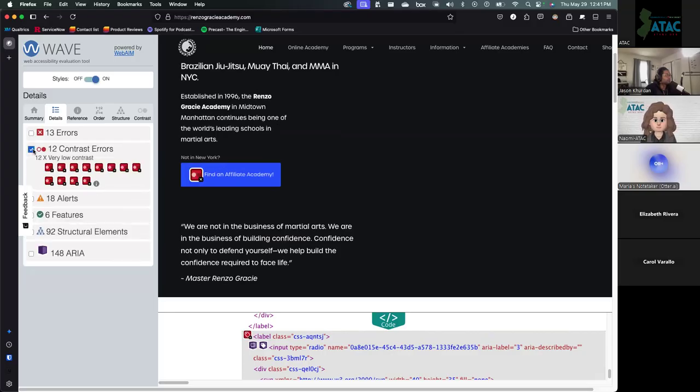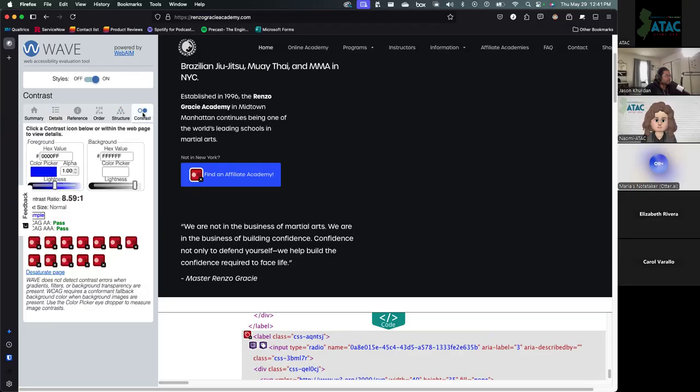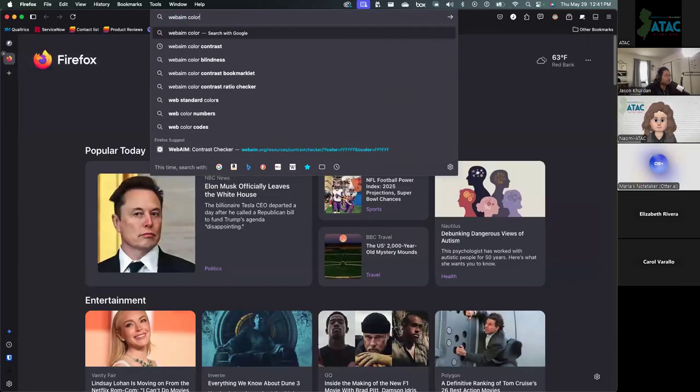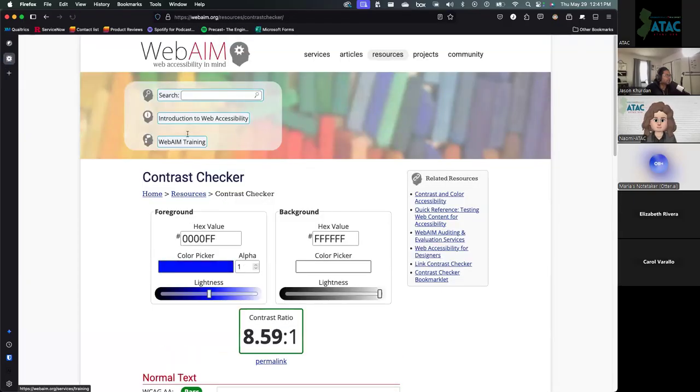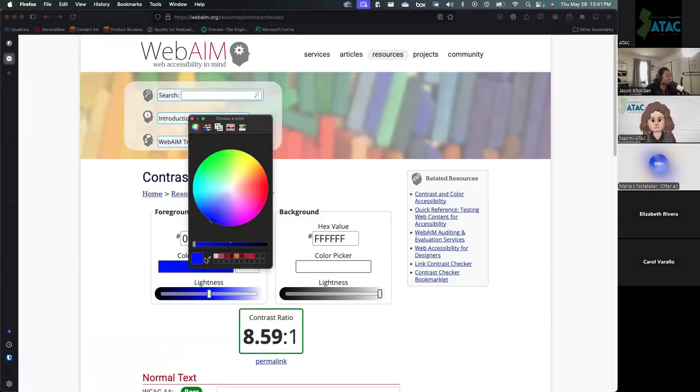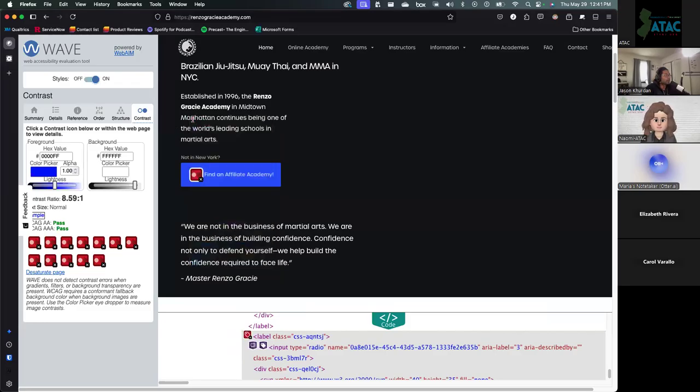Let's look at contrast errors. On the last tab, there's this thing that says contrast. You could use this for anything. WebAIM has its own tool. If you search WebAIM color contrast, the first thing that pops up is this tool, and you can use this for anything on your screen. This is great for the website, but if I'm doing a PowerPoint or a Word doc and want to check anything, I can click this little thing, hit the eyedropper, and look at any two colors on my screen.